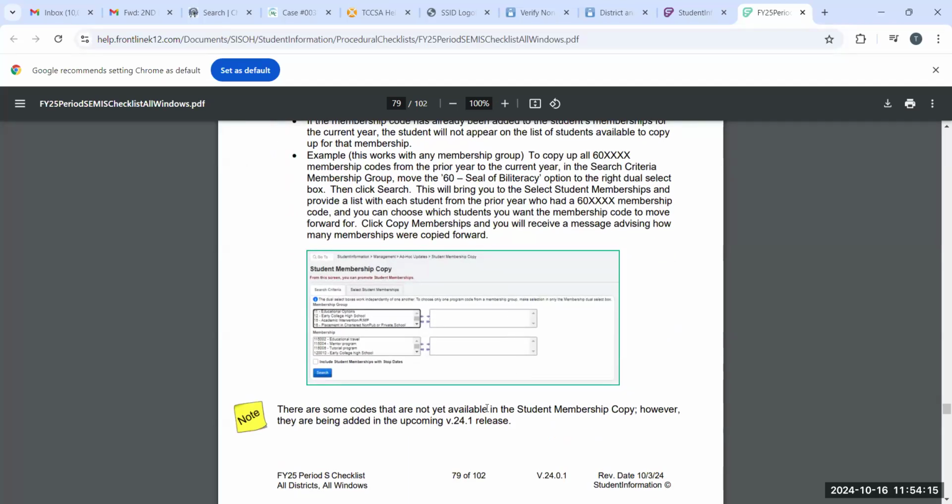And here is a snapshot of the student membership screen, okay? Like I said before, the upcoming 24 release will have some of the codes available that you don't see. They'll be available on the release. We just don't know when that release is going to be released, so we're just waiting on that from Frontline.